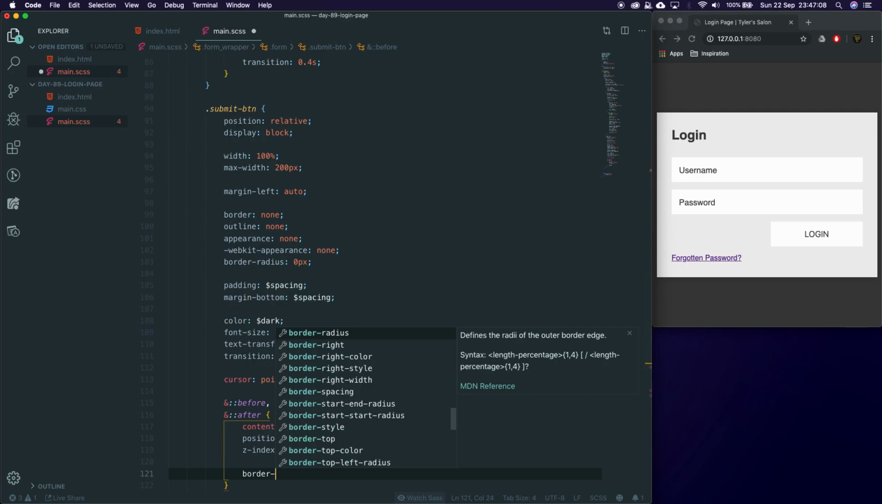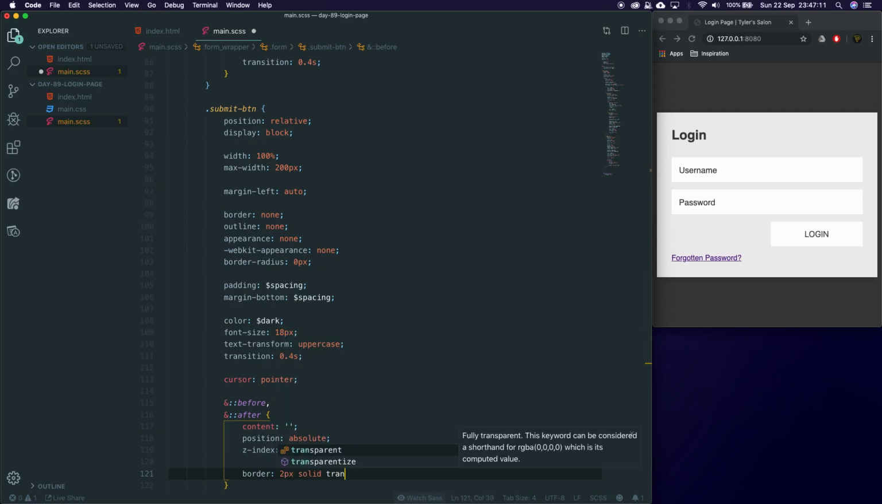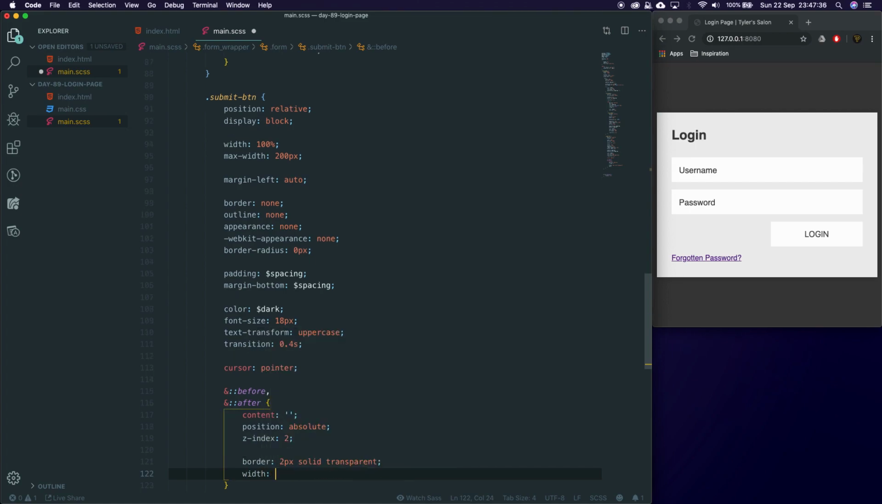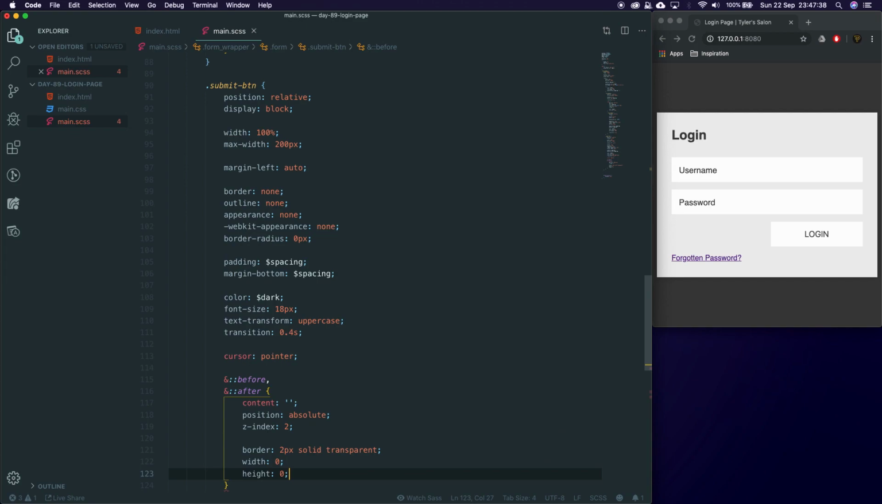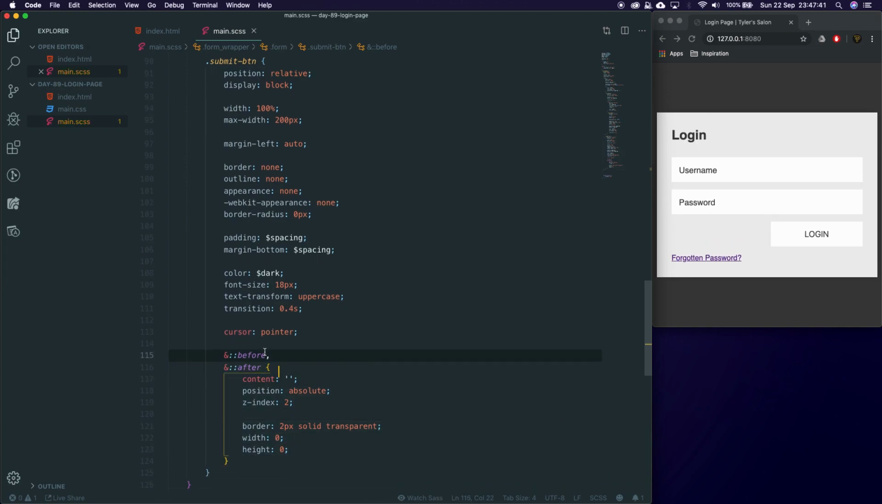and the border is going to be equal to 2 pixels, solid, transparent. The reason we need it transparent is because we need a border so it doesn't push the box around when we start hovering, so it doesn't push it down, then left, then right, then up, sort of thing. So if it's always there but it's transparent, then it won't grow and break the layout. We're then going to set a width of 0 and a height of 0. Now the reason for that is because we're going to have the before sitting in the top left and the after sitting in the bottom right.